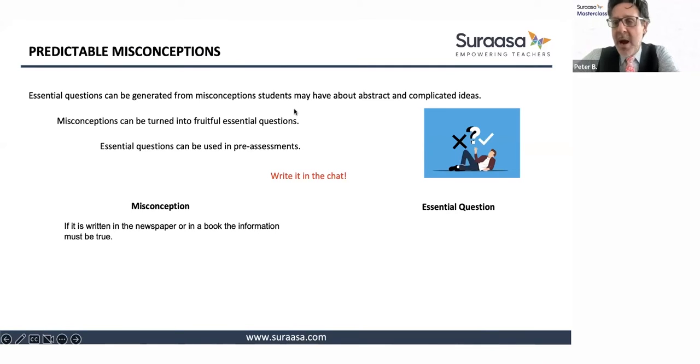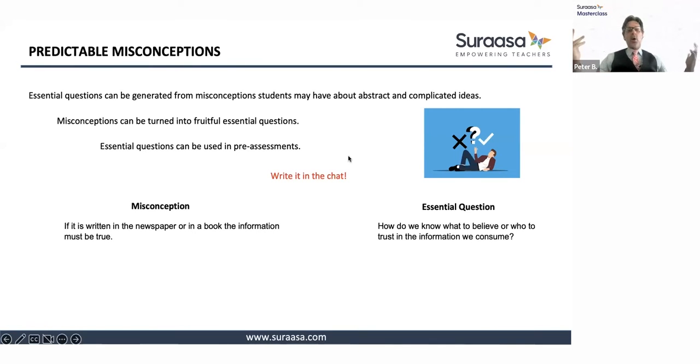So let's look at what Grant Wiggins and Jay McTighe came up with. These aren't mine, these are theirs. So let me go ahead and show you. Yeah, there's one, but I heard a whole bunch of other ones in the chat that are just as good. How do we know what to believe or who to trust in the information that we consume? It's a great question based on a misconception, a misconceived notion on the part of young students, maybe adults as well. Okay, so it's broad, it's open-ended. Think about all the ways that that question could be answered.